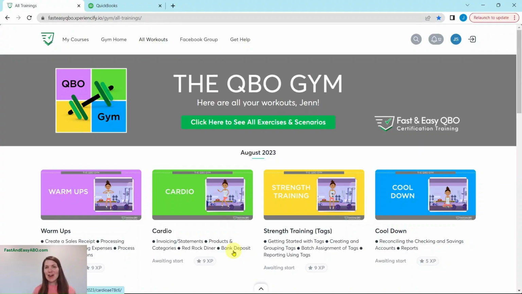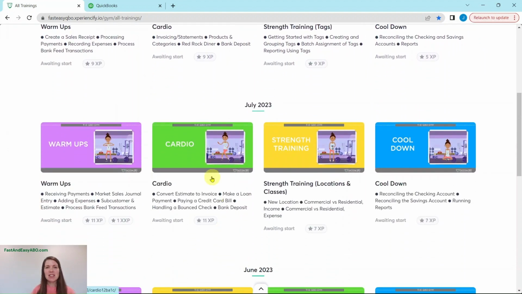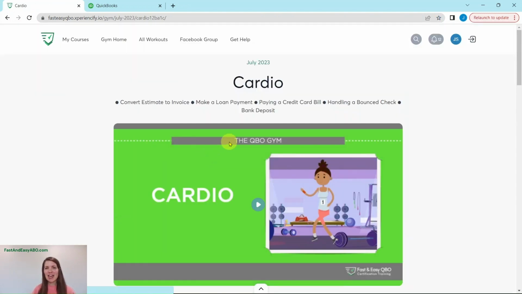All right, here we are in the QBO gym, and the QBO gym is really just a set of numerous exercises that help simulate real-life scenarios that you may encounter as a bookkeeper. Every month we come out with a new set of exercises. We have it broken down into 4 different categories, and then within each category are those exercises. So today we are going to be focusing in the cardio section for July.